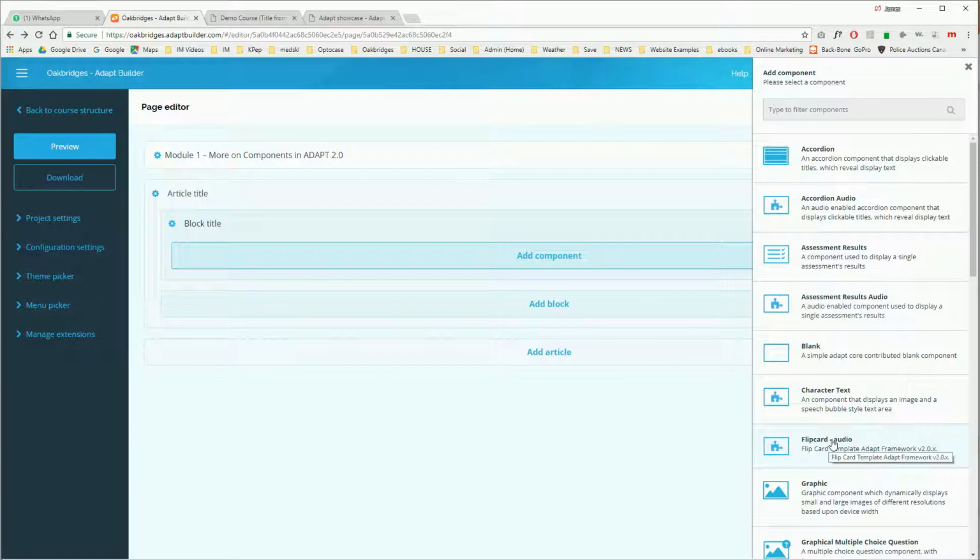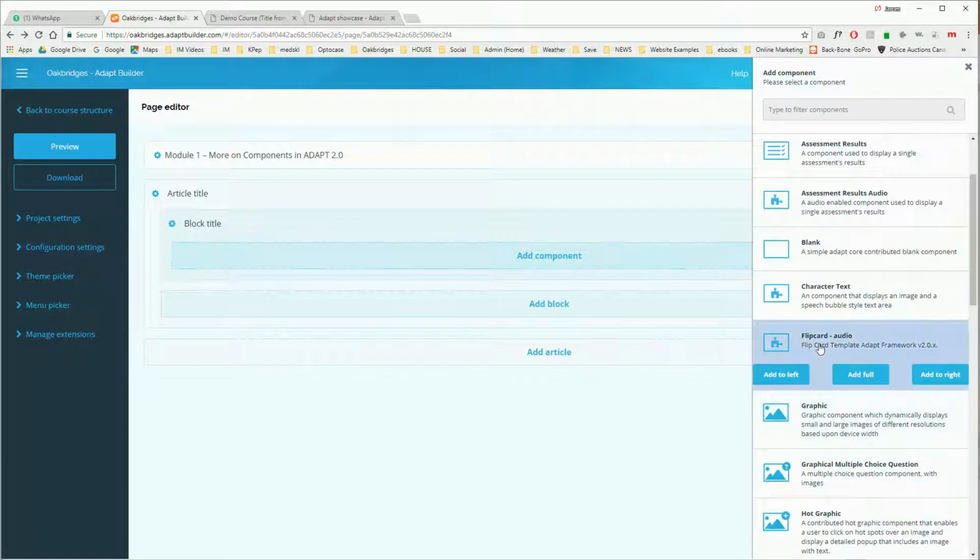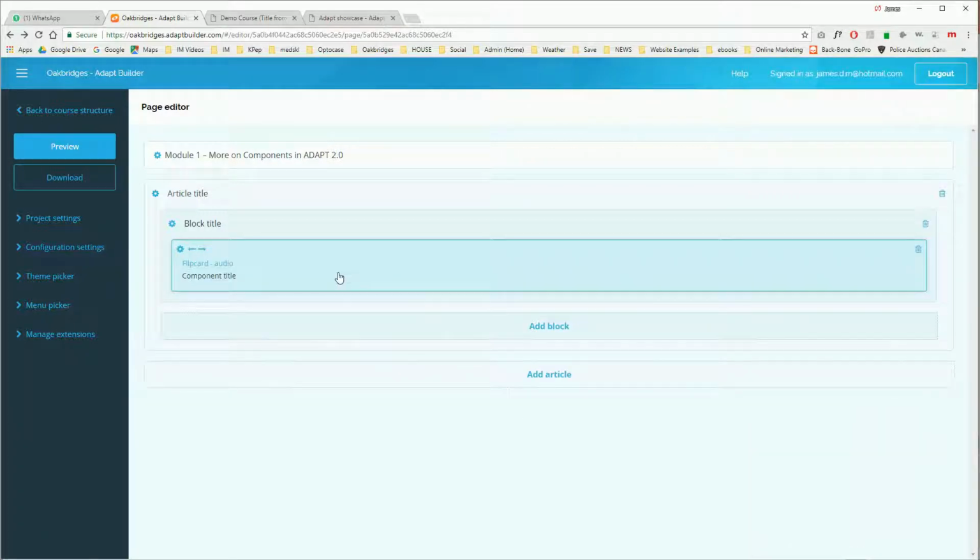You can choose flipcard. Maybe there isn't a flipcard without audio. It's always with audio. So I'm going to choose flipcard audio, and I'm going to add full. So note that the audio is optional. Even though I've chosen flipcard audio, you don't have to add audio if you don't want to. So I'm going to edit this flipcard. I double click on it to edit it.